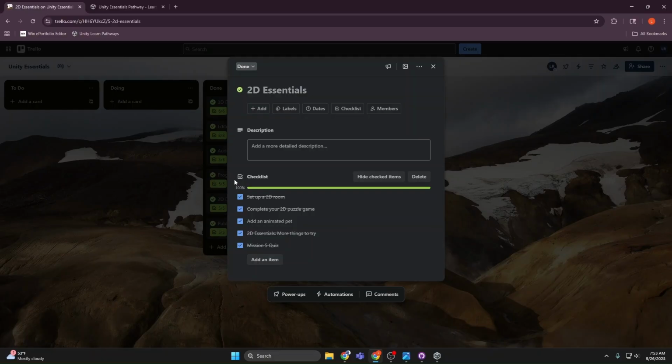There's some furniture that I added that's like an obstacle to get around. And I added a pet that had an animation that would loop and play back and forth. For the extra things to try, I rearranged the furniture to make it a little bit more difficult to get around, and I also changed the color of the walls. And then I did the quiz.